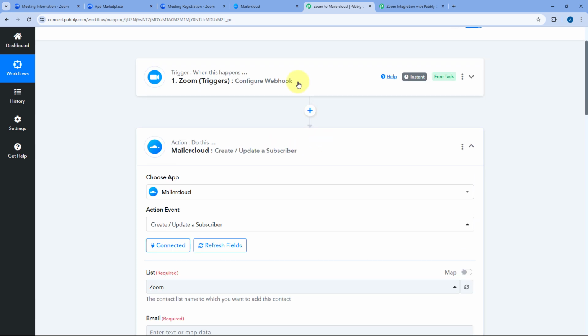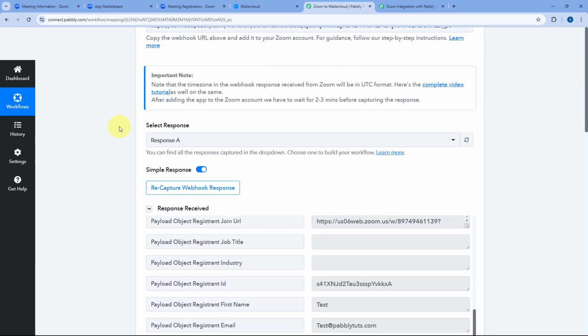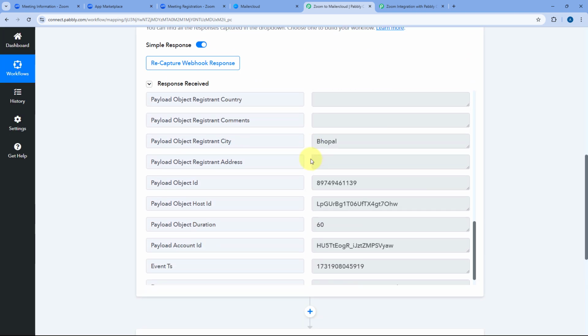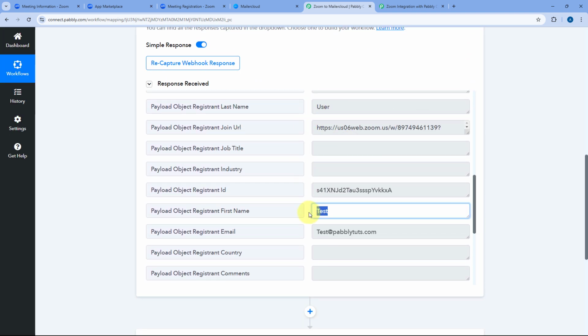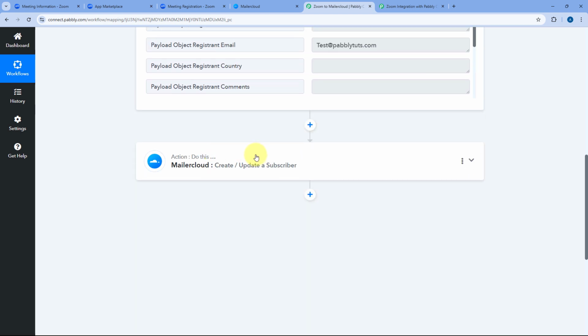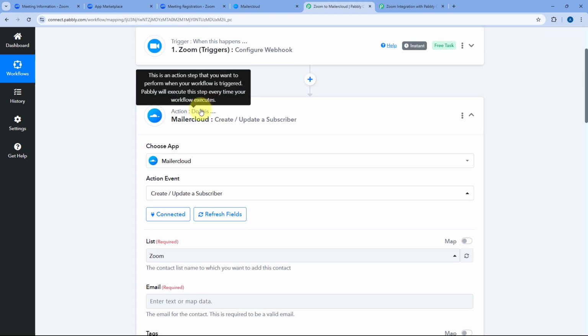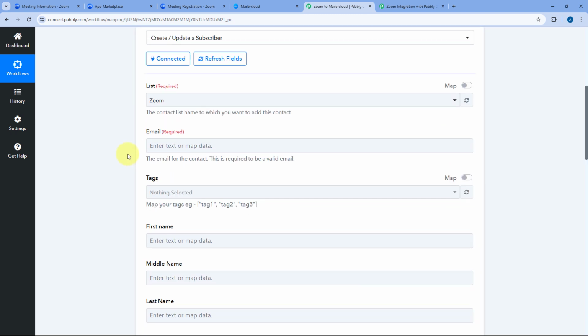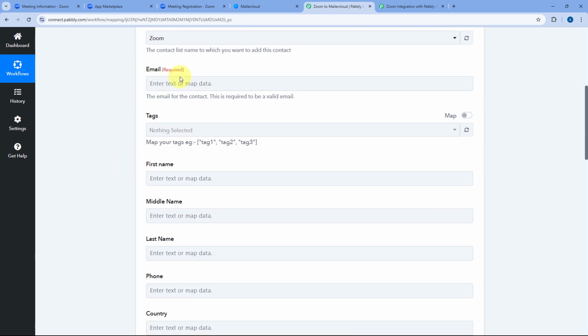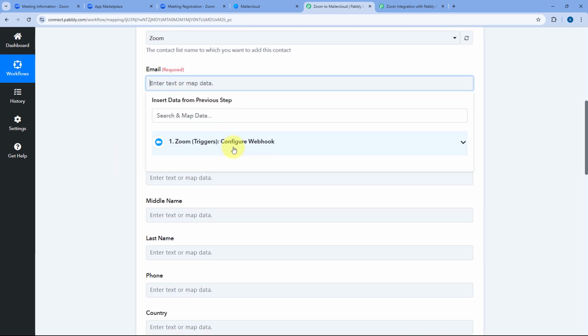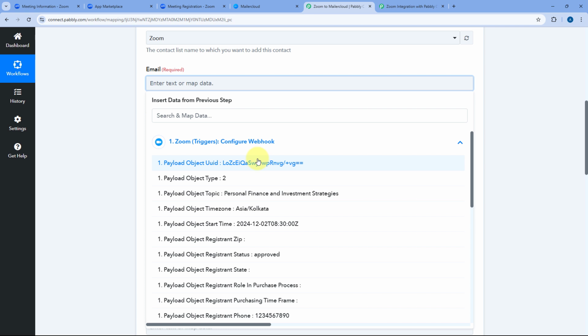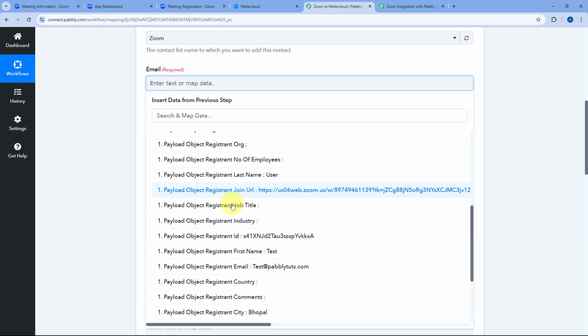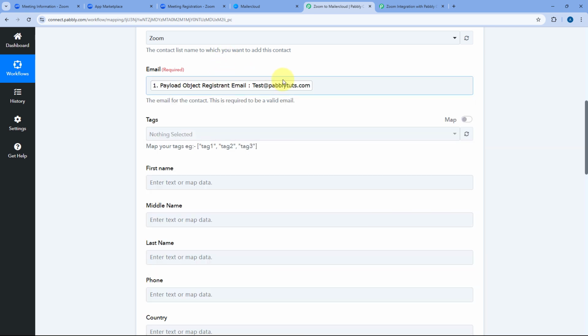So we have received all the details of the registrant from Zoom in the trigger step. So here from the trigger step responses, one by one, we have to basically add all of these details to this Mailercloud action step. And to add the details or the responses from trigger step to action step, we are going to use a simple process of mapping. For that, just click on this field of email over here. And here in this dropdown, you can see a list of all the responses which we have received from Zoom of a new meeting registration. Out of all of these responses, select the response of email address and it will be mapped.